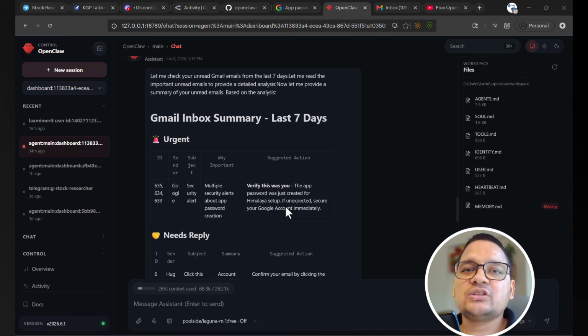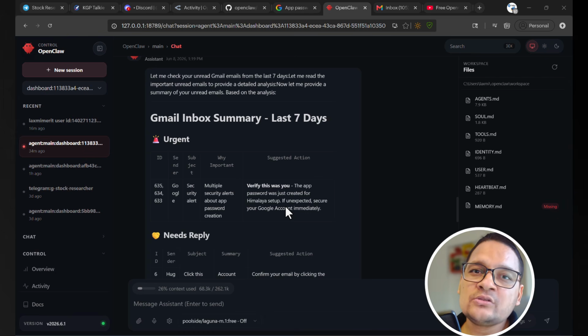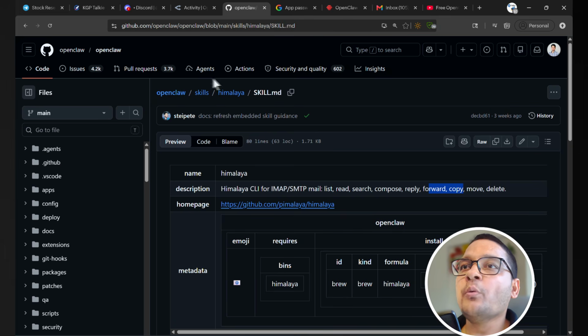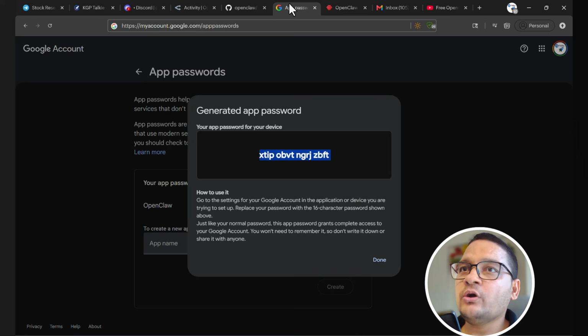It is not just going to be a simple OpenClaw and Gmail integration. It is going to show you a real AI assistant power here. We will be setting up OpenClaw integration with the Himalaya skill. I'll also be showing you how you can create the Gmail application, basically the app password in your Google account, so that you can connect it with your OpenClaw.